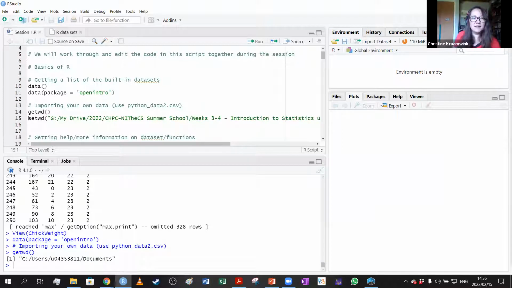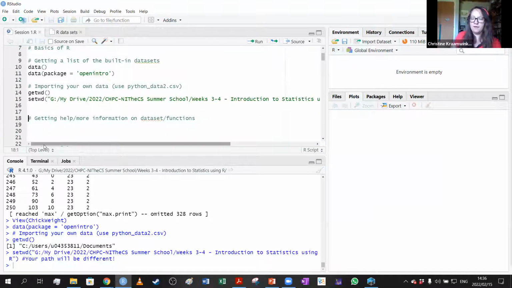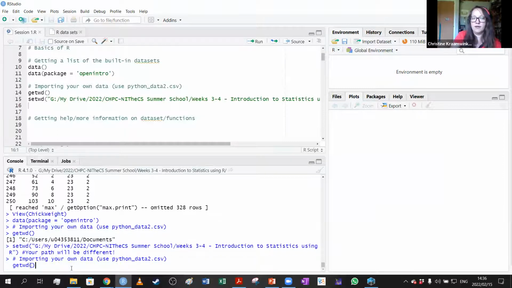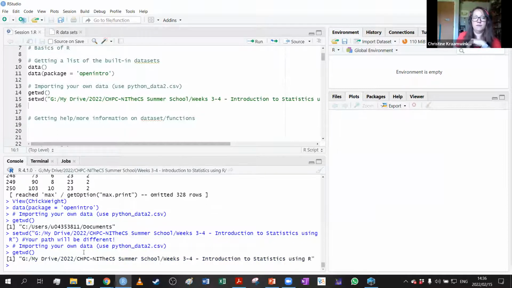Okay, so to set the working directory, you just type in the path to the directory that you want to use. If you check again, you will see what working directory you are in if you run that code again. So you can see that my working directory has changed.